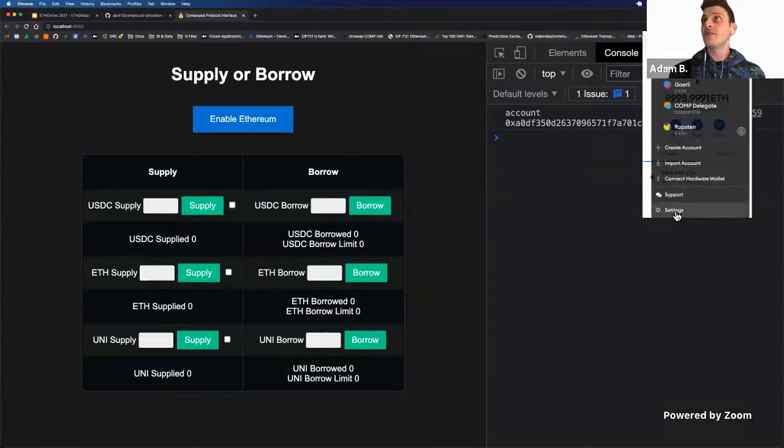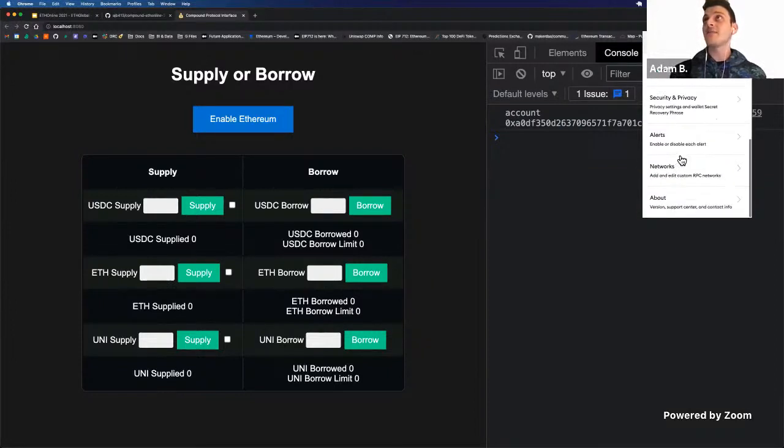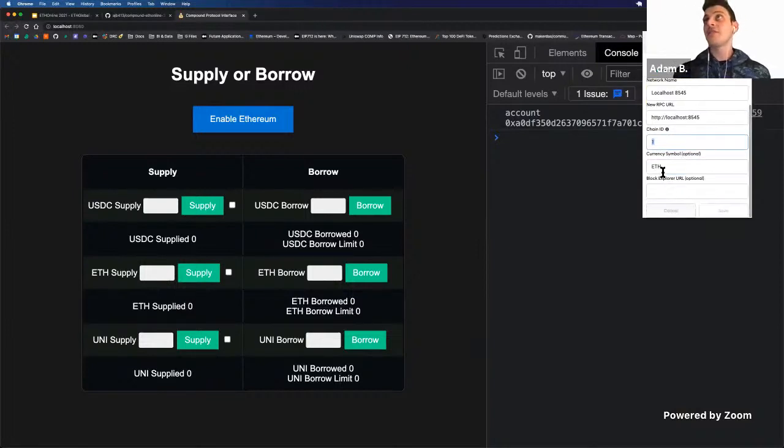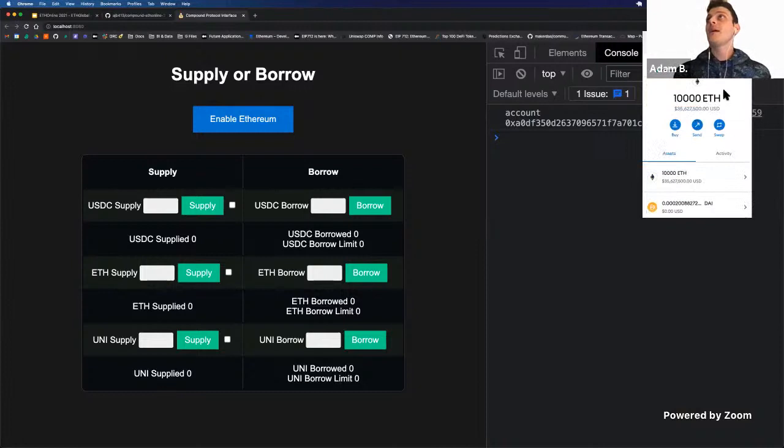first I'm going to make sure that my chain ID is set. So I'm going to go to settings, networks, localhost, and my chain ID is set to 1. For some of you, it might be 1337. Make sure you set that to 1 and hit save. Also, we have 10,000 Ether thanks to Hardhat.